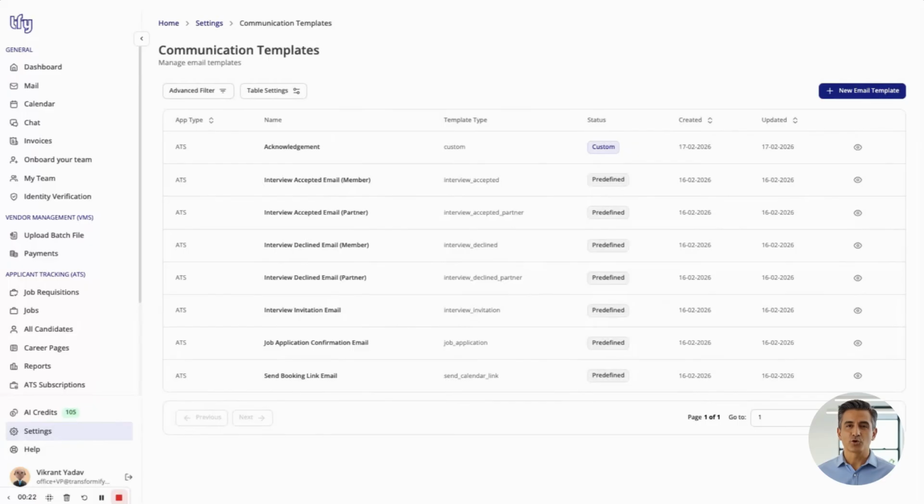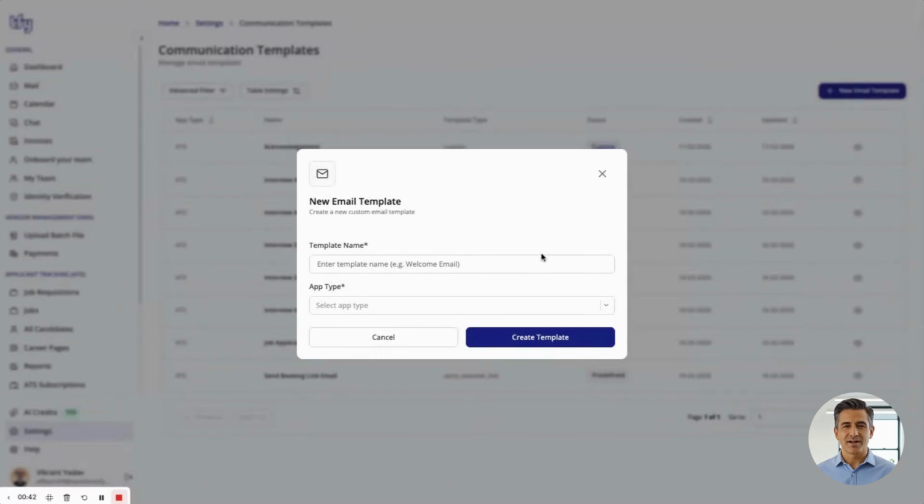TFY provides default communication templates that can be used for automated interactions with contractors or candidates. Additionally, TFY offers the flexibility to create personalized communication templates. To create a personalized template, click on New Email Template.